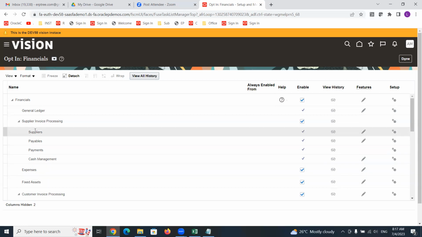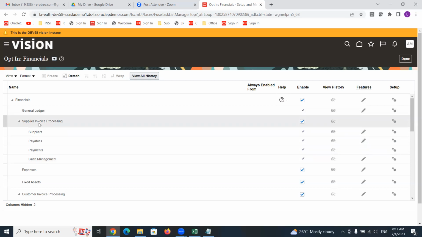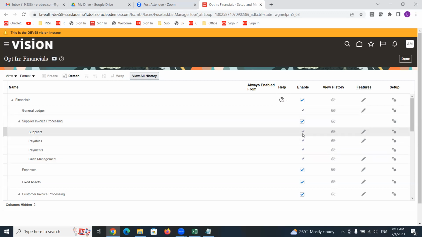Okay, you have to enable it. And within the payables, these all are part: suppliers, payables meaning invoices, payments meaning payments, and cash management, where you can maintain the bank accounts. These all are part of the Oracle payables application. The same they are giving the name as supplier invoice processing. Within this supplier invoice processing, you could see the different sub options. You don't have any choice to choose these options. You have to enable payables, then you get all these along with the payables.